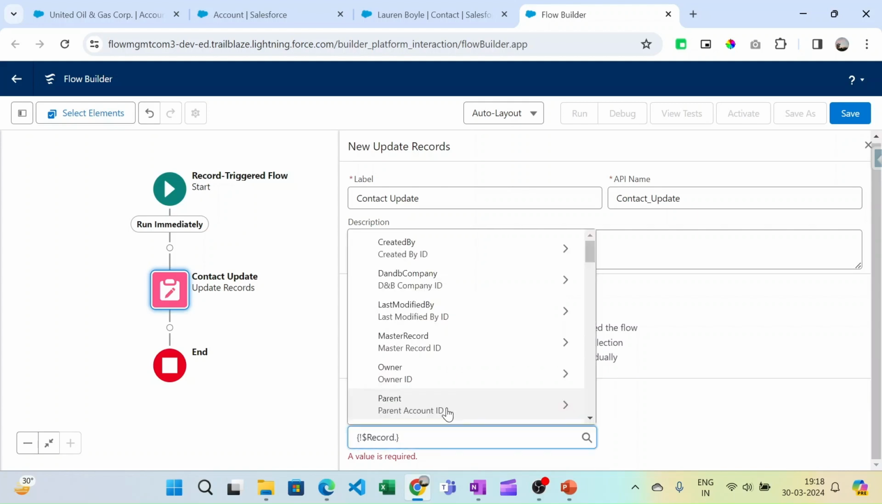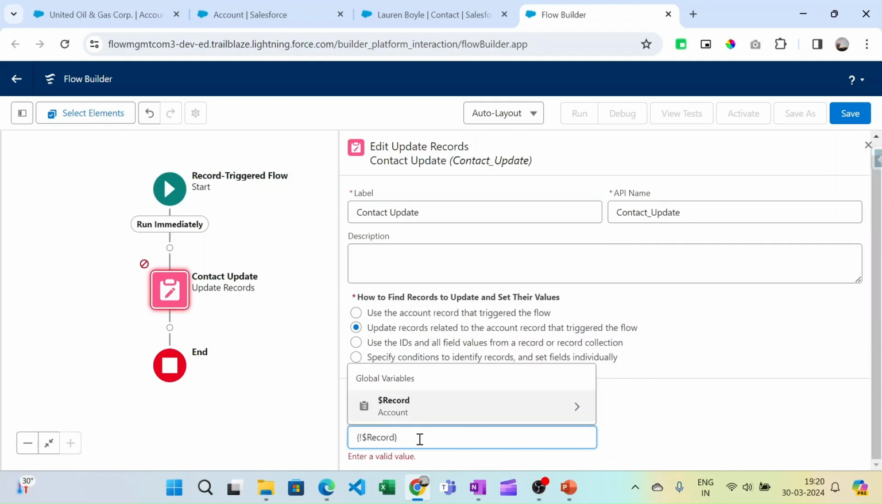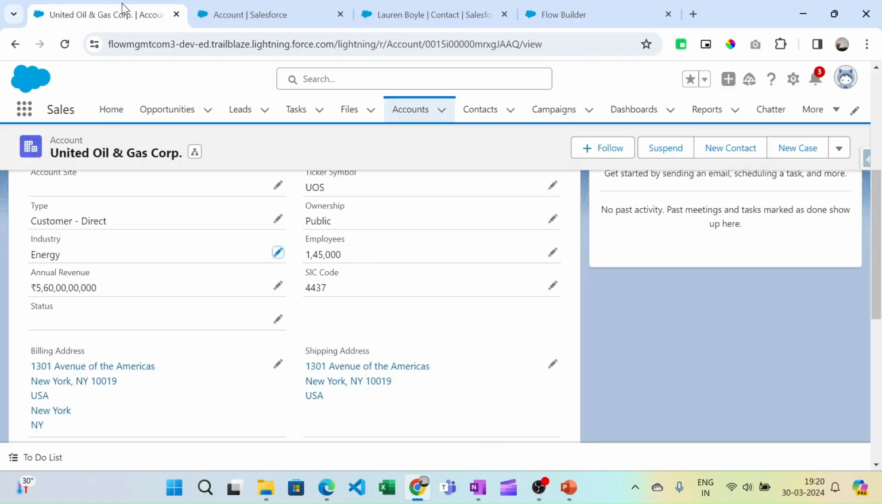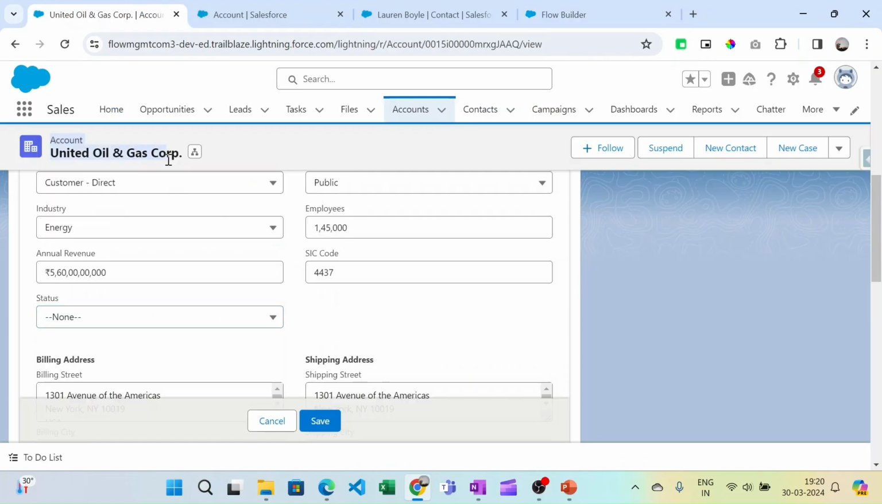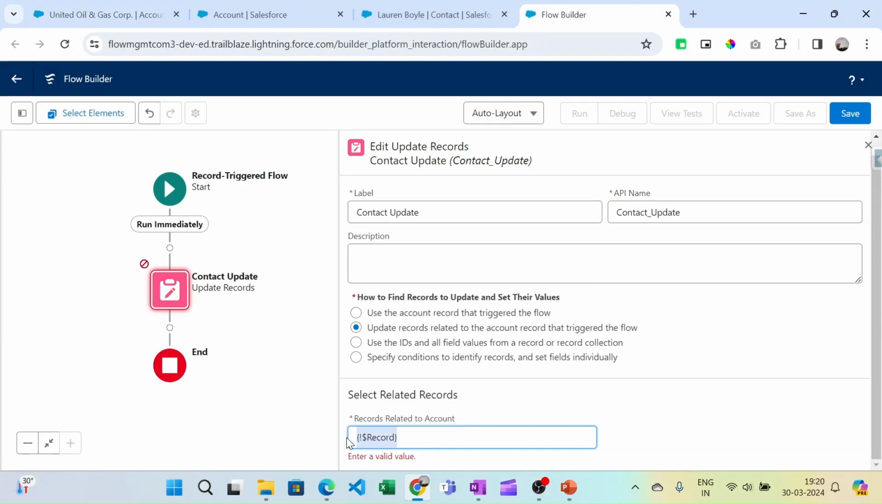Now click on the search bar. You will see account record. Click on that. So record is a flow variable. This is a global variable, again this is Salesforce language. This variable is nothing but the record which you were trying to update. So this United Oil Gas Corporation is nothing but my current record. This record is going to represent the record that triggered the flow.